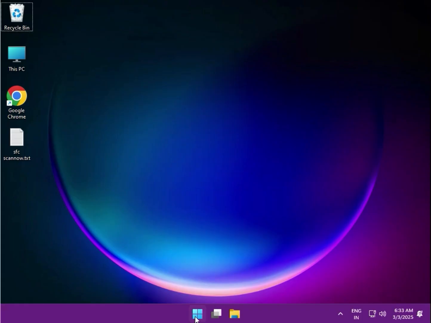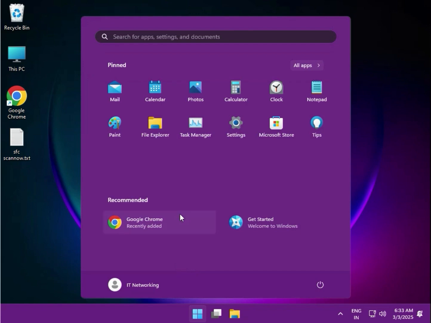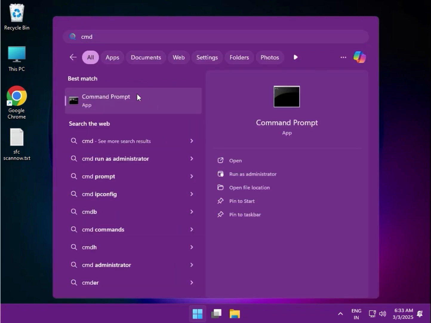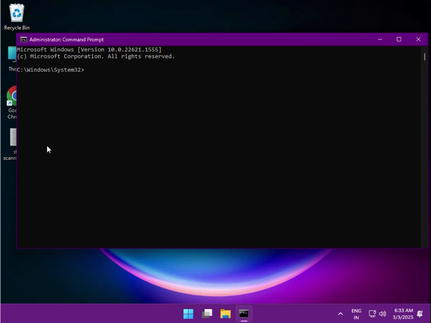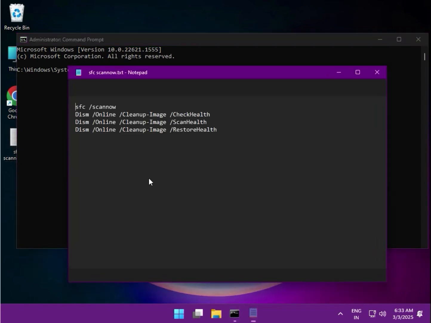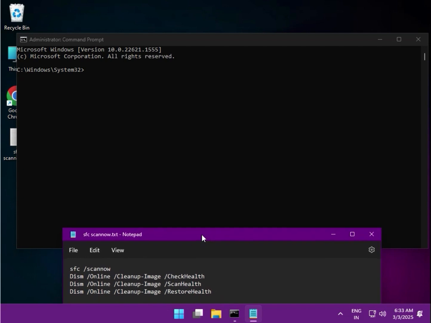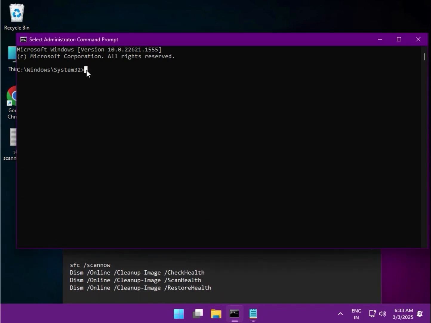So guys, first method, click on Start, type cmd and right click to run as administrator, then click Yes, then some commands. So that is 4 commands. First one, sfc space slash scannow, then hit enter. Wait a few seconds, it will complete to 100%.